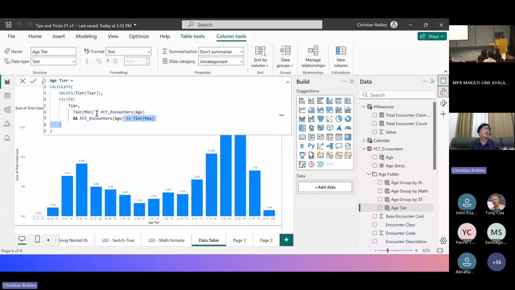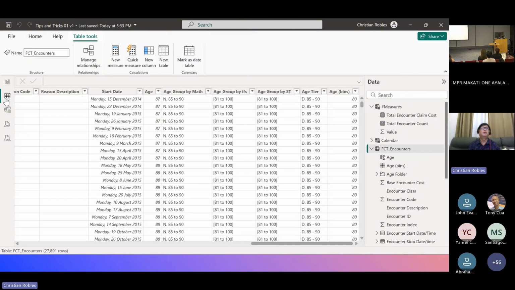And this one is in reverse, so the age should be greater than tier minimum. So that's the condition for it. And then there you go. When you check the values in here, you'll have that value for age tier.